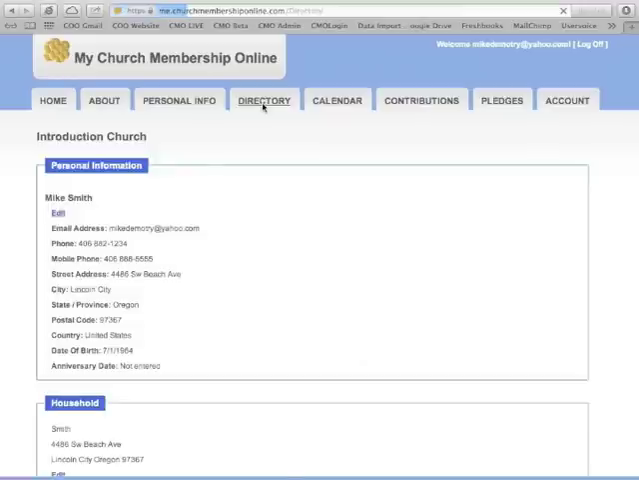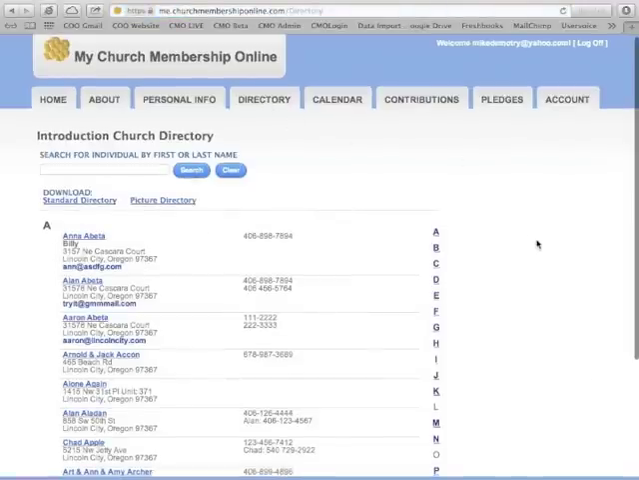Now, some churches can make this available, others might not. And in this directory, it's a great opportunity for you to lower the cost of your church's printing of directories, because you have the ability to print the directory right from here, either the standard directory, much as you see it here, or a picture directory.